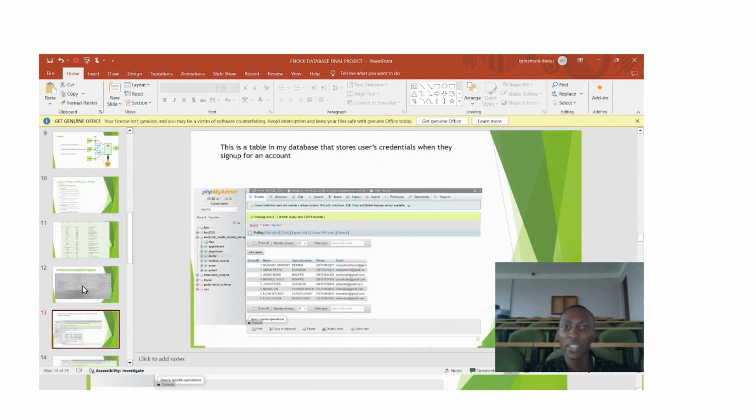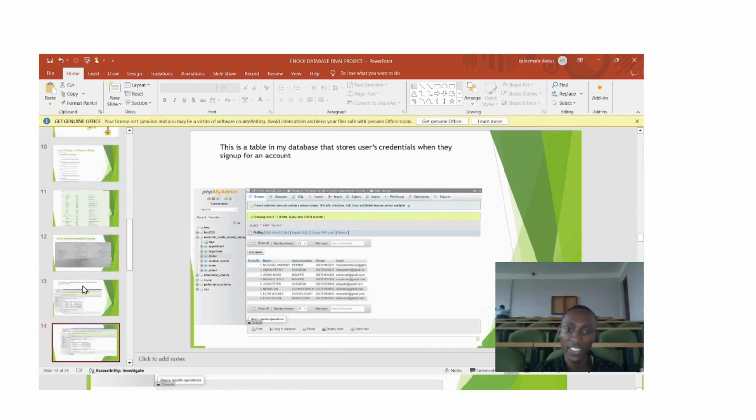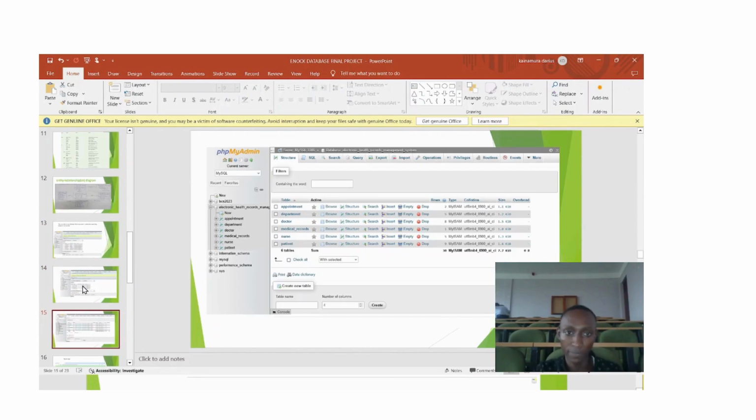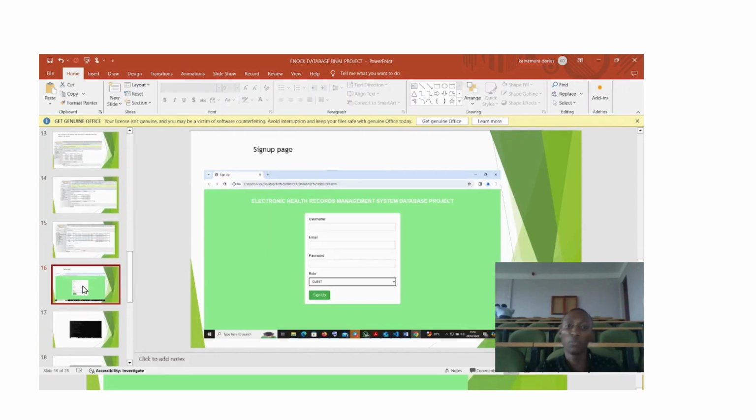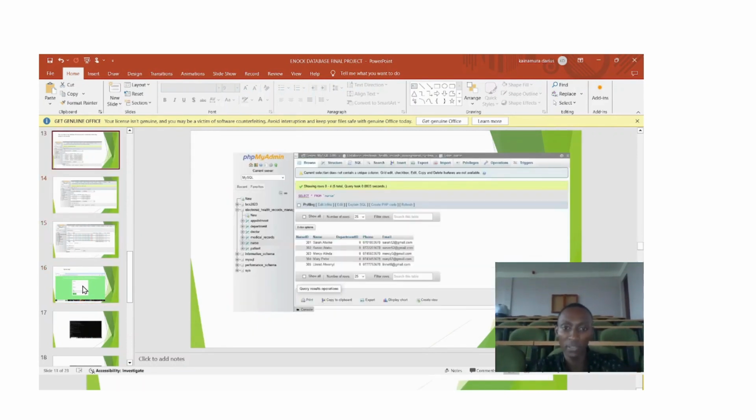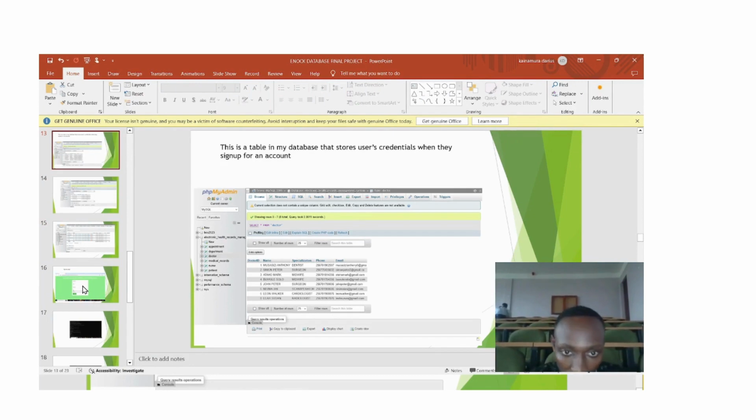This is the table in my database that stores users' credentials when they sign up for an account. I shall explain it from the sign up page, whereby you put your name, the username, the email, the password, and either guest or admin, whichever you sign up as. So it is stored in this table that I had explained here. Your name, your phone, and email get saved there.